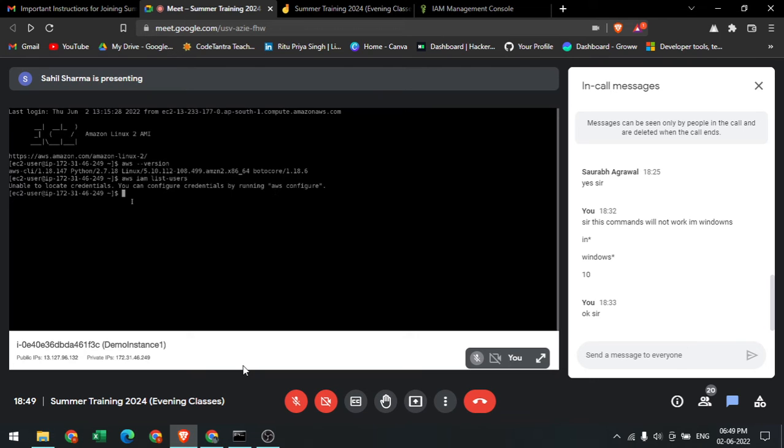So this is the point I was trying to explain. This is a Linux AMI, the secure SSH is there, and that is working. Inside that SSH, your AWS CLI, the command line interface, is working. Since you are logged in from demo instance one, if I run aws iam list-users, I should normally get a list of users, like demo one or any other users that I've created.